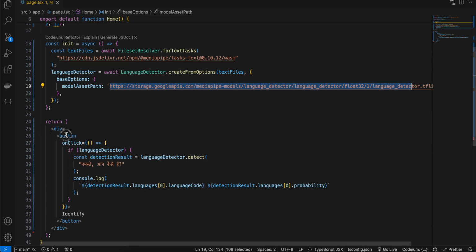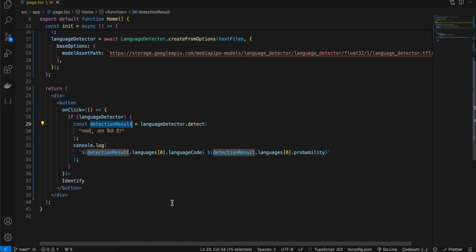Next, inside button click, here I'm checking if language detector has been initialized. If yes, then here you can pass whatever language you feel like: English, French, German, whatever. I'm passing Hindi. And once we get the result, I'm just printing it to the console. So yeah, that's how easy it is.